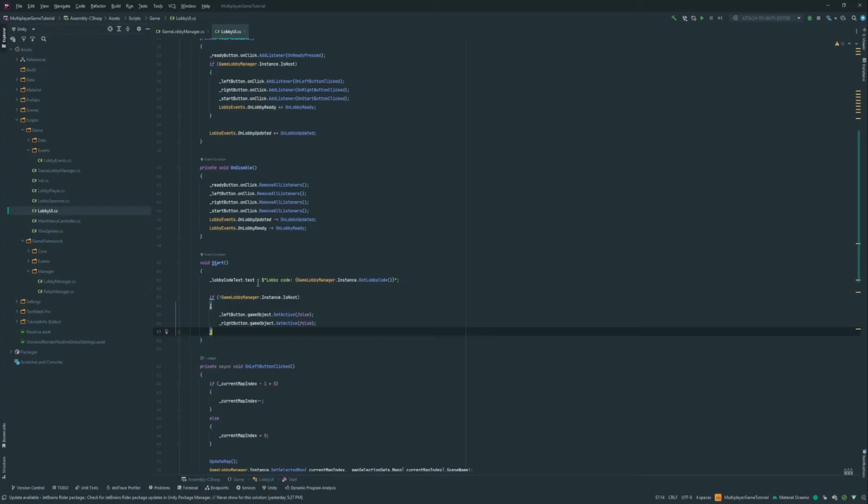Hi! In this video, we're going to install the Netcode for GameObjects library and connect the NetworkManager to the Relay service. Let's get started! First things first, we're going to fix a bug. Right now, if you launch the game as a host, don't touch the map selection and then try to start the game, you get an error saying that it doesn't have the scene name.